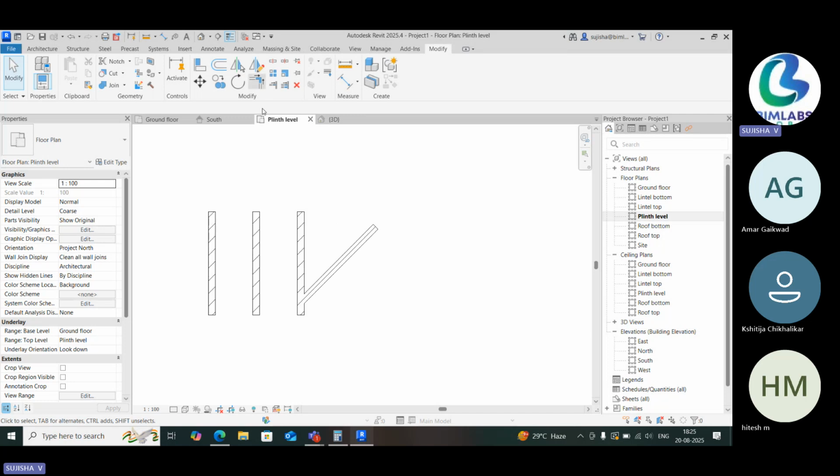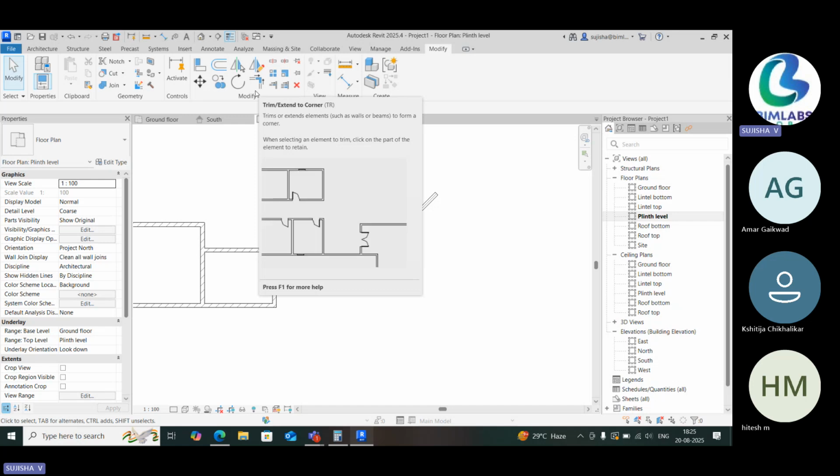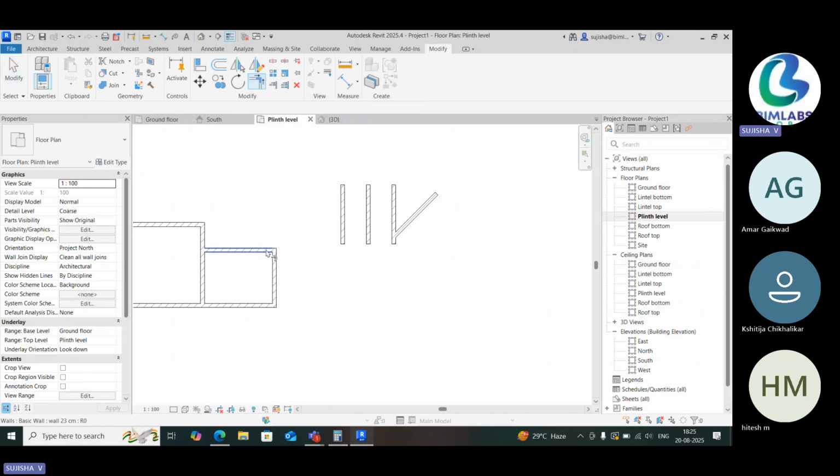Next one is fillet. So it is actually trim or extend to corner. In AutoCAD, if I take up the fillet option and give the radius value as 0, what will happen? It will join two perpendicular lines with sharp edges, right? In the same way, you can use it. I can use the trim or extend option. So now I want to combine this wall and this wall. I'll select this wall, then click on the next wall. So that wall will be getting extended. So that is this one.